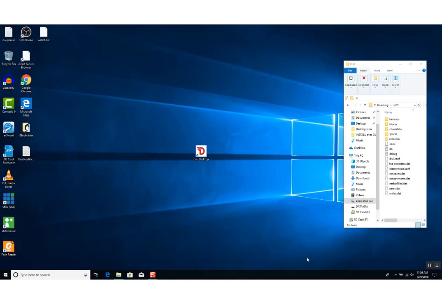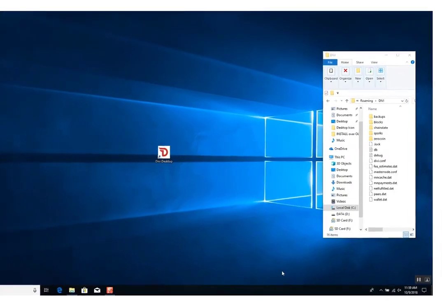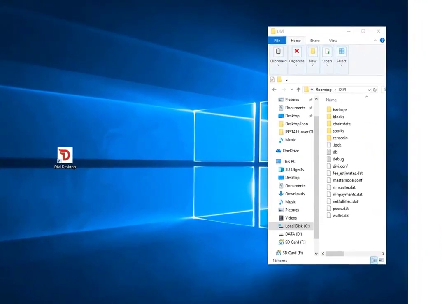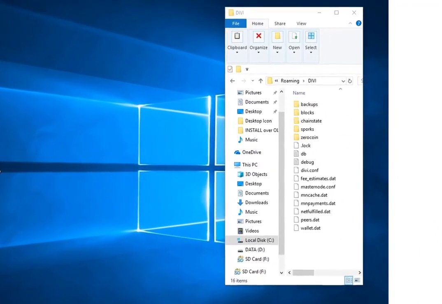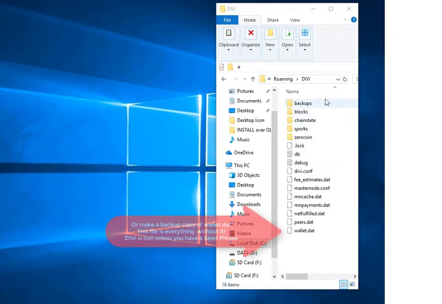One of the ways that you can do that is to copy your whole entire Divi folder and rename it, date it, whatever you would want to do, to a new location. You see in my AppData Roaming here, I've got my Divi folder, and I could copy all of this information into a new location.